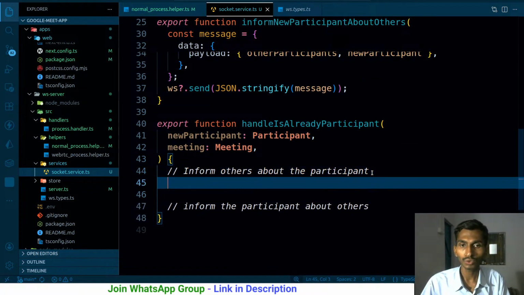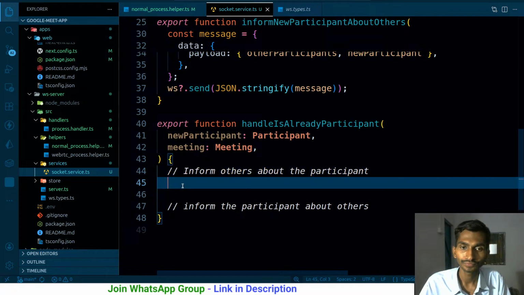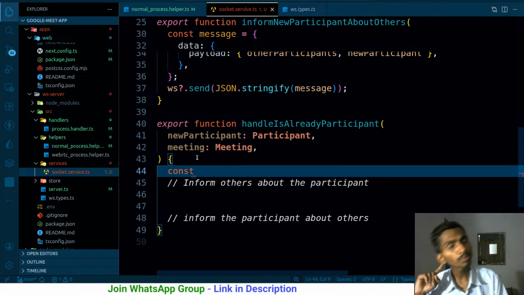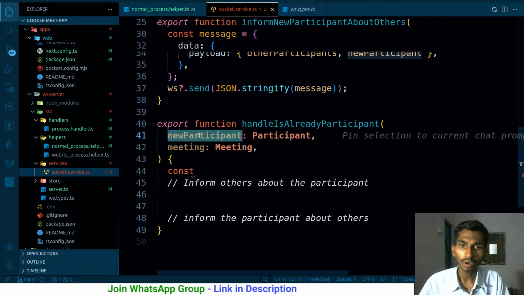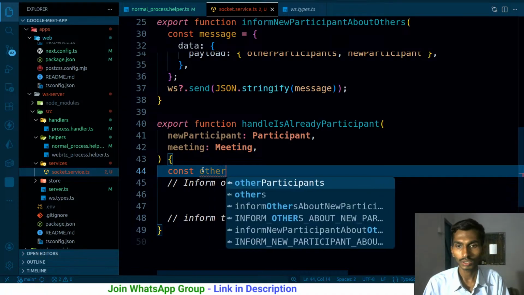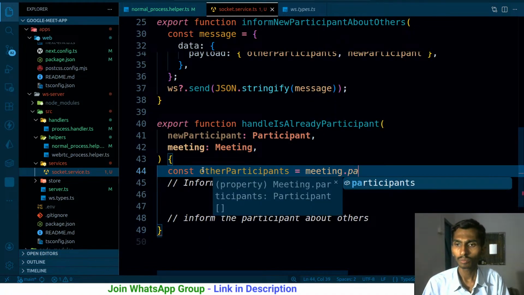What is the next thing that we have to do? We have to inform others about the participant. Inform others about the participant. Got it. So for that we need to have other participants over here. So const other participants, in the sense when we are doing this, we already have this and we need to have other participants. Other participants, that's gonna be equals to meeting dot participants.